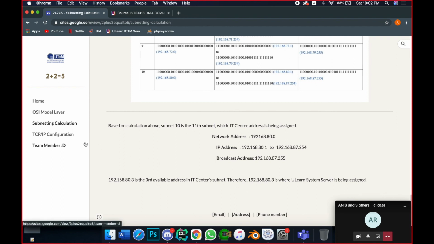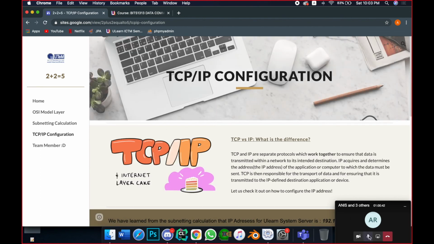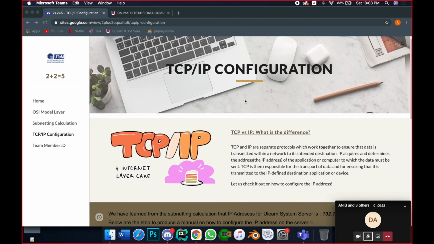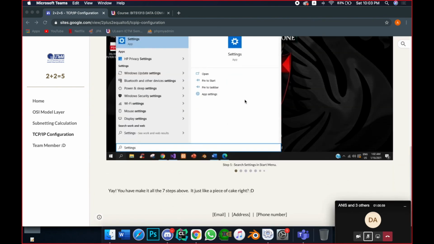So Lima Putri will explain more about the TCP/IP configuration. So we move on to the procedure on how to configure the IP address on the server. Let's explore TCP/IP setting configuration using the GUI. First of all, you must search for Settings in the Start menu.